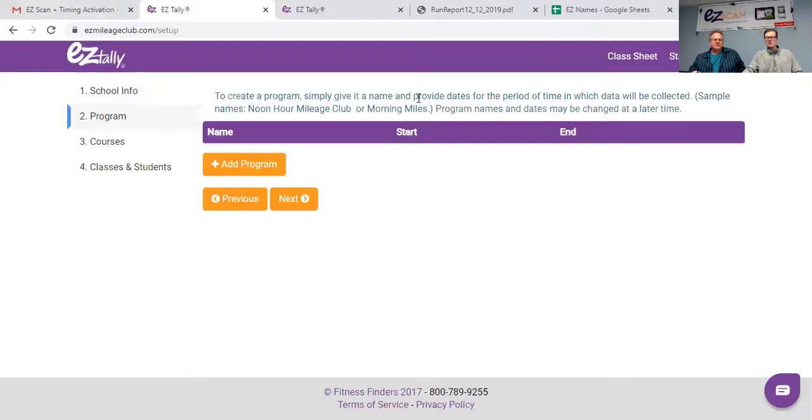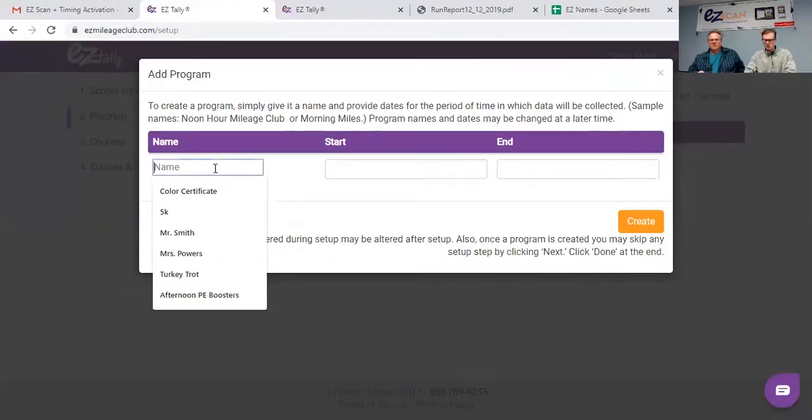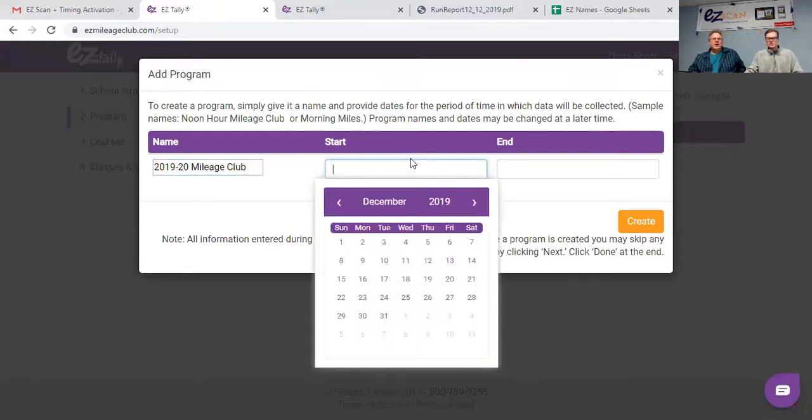We get a lot of questions about this step here, program. This is just going to be the dates of the period of time that you want to collect data. A lot of people will call it Mileage Club 2019-20. Some people will have it set up as morning mileage. Another thing that we see is lower elementary versus upper elementary. You can have as many of these programs as you need. It's going to ask you which program you're using each time you get there. So I'm just going to go ahead, and this is going to be my 2019-20 Mileage Club.